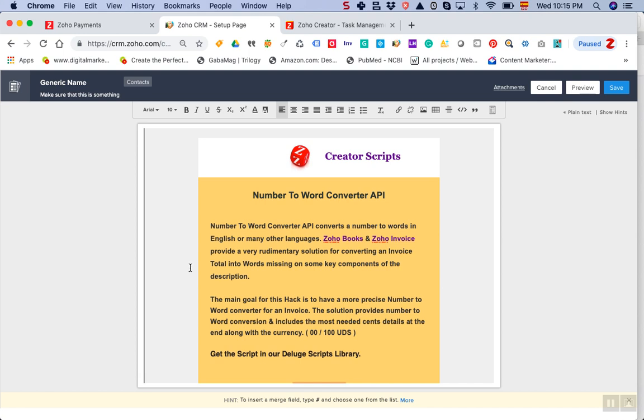So let me know if you have any questions. This is an easy hack to replicate templates from one module into another in Zoho CRM.